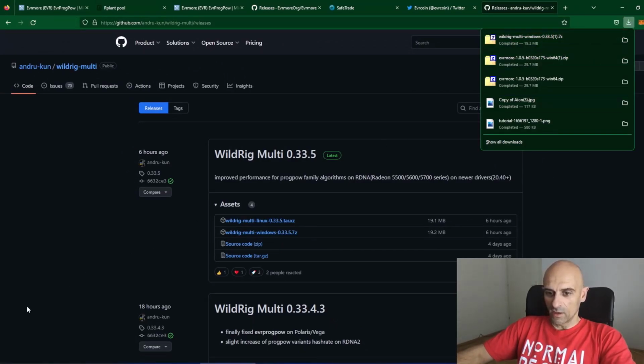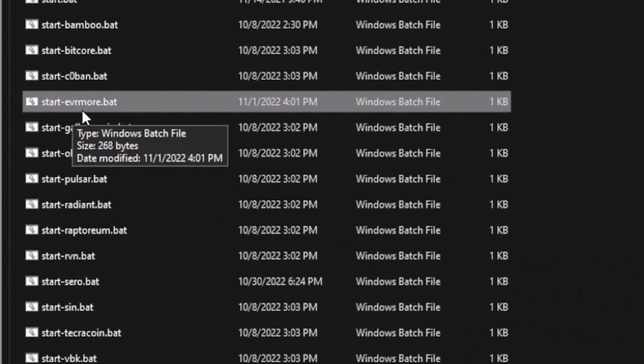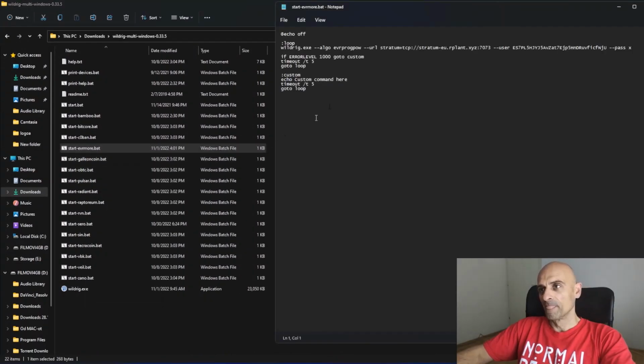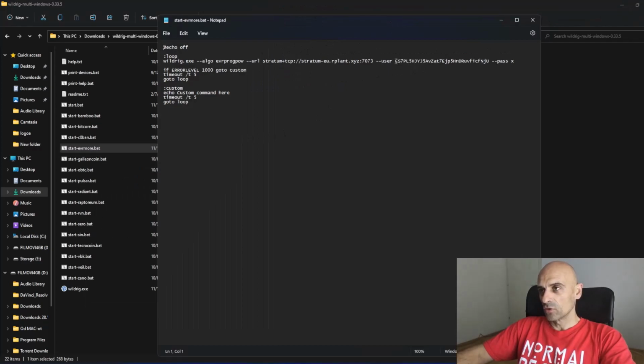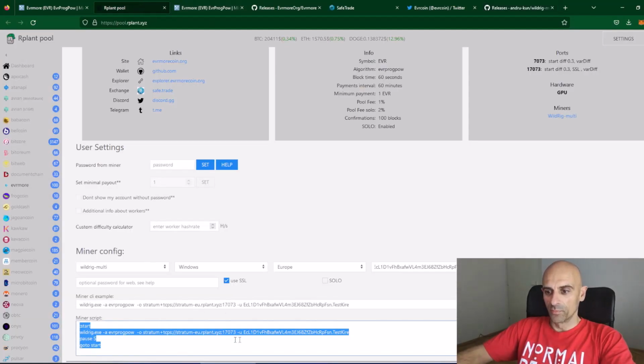From the downloads folder, extract this miner, and when you open the miner folder, you will see a couple of prepared batch files. You can search, there is already a prepared batch file where it says start Evrmore. Right click on this file and edit. Here you just need to change your mining address and you will be set for mining. Copy your mining address and paste it in the batch file, or you can copy from the Rplant pool this together with the worker.